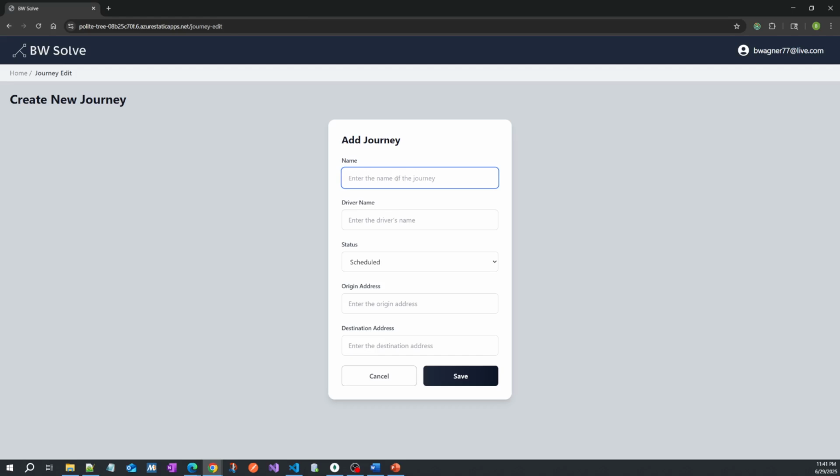For the name of the journey, I'm just going to enter business meeting in New York. For the driver name, I'm going to put in Jane Anderson. There are a few options for status: scheduled, in progress, completed, canceled. I'll leave the default, scheduled. For the origin address, I'm going to just put in Philadelphia, PA. And for the destination address, I'm just going to put in New York, New York.